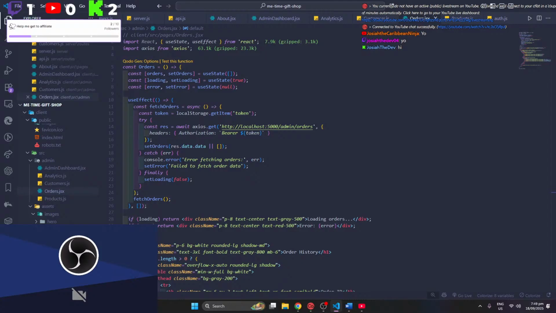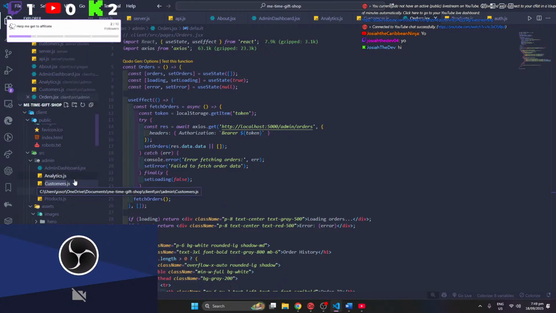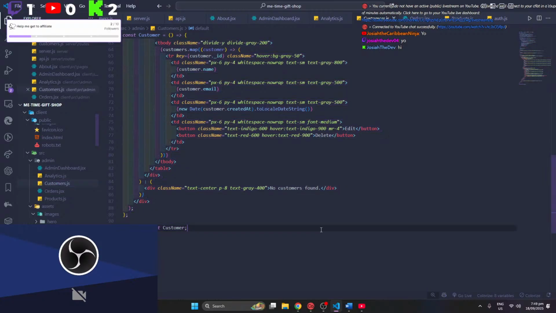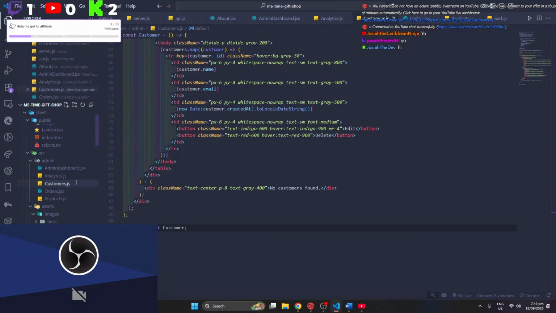All right, so let's go to that, and then customer.jsx. So it's saying to rename it. Damn it, bro! How the hell do we rename this? Update to core admin routes.